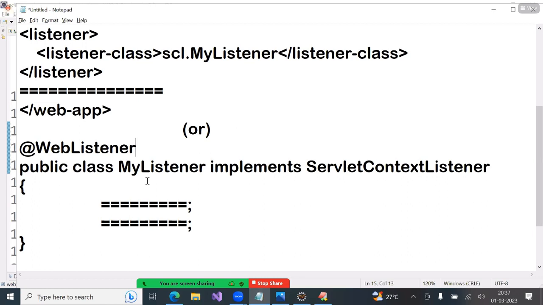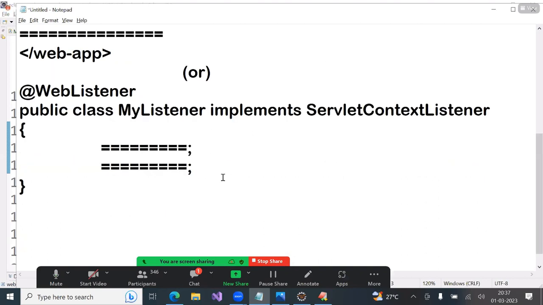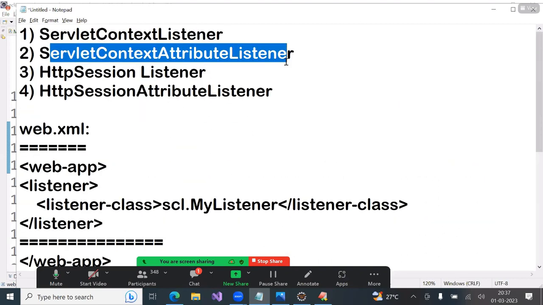If you write both also, while executing, the failed to start error comes: Tomcat server failed to start. If you are getting that error, either remove the XML or remove the annotation. Any one you have to remove, then only it works. Both are there, error comes. Okay. Now this is my listener concept, ServletContextListener. Now next one we'll see.